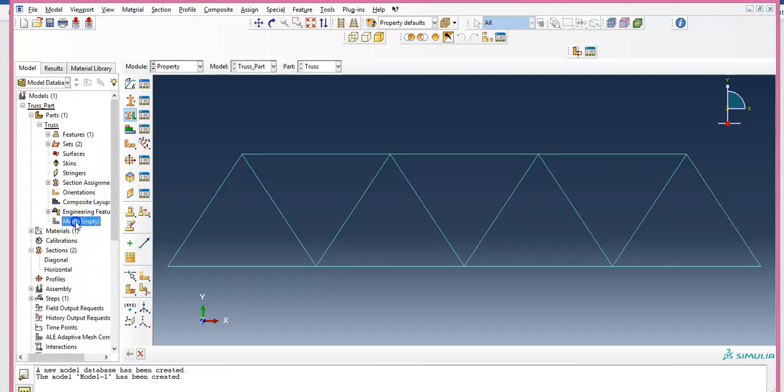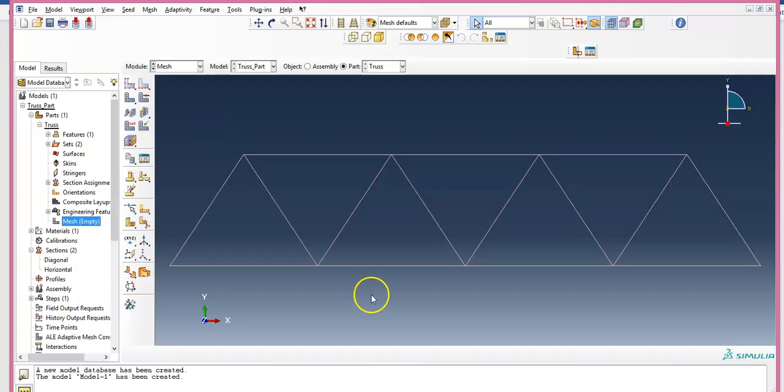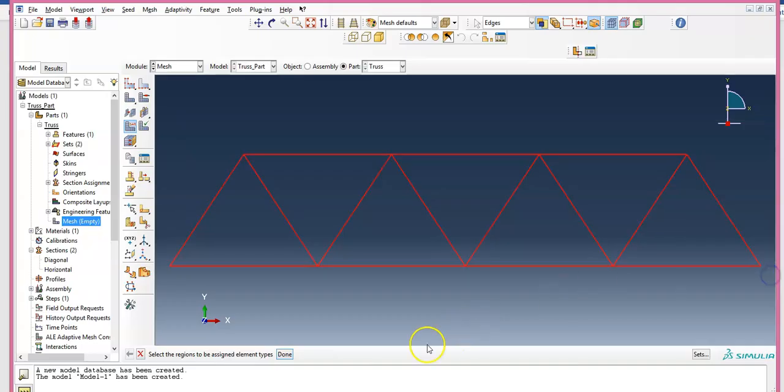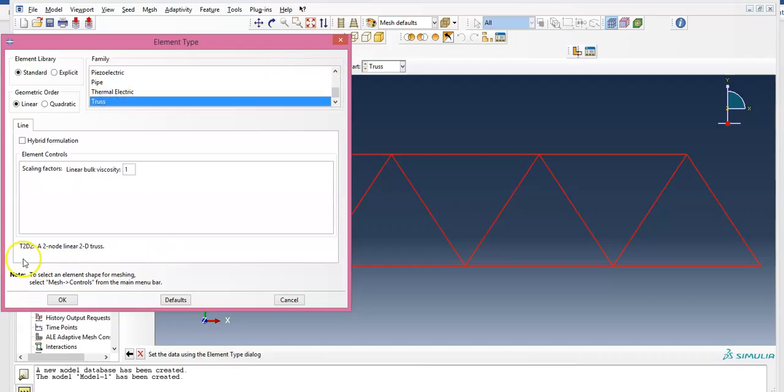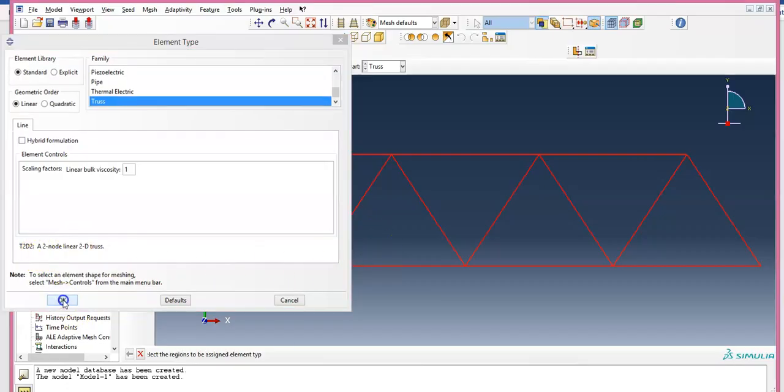If you double click on mesh, you can start meshing the structure. So I would click on this assign element type. Now I would select the entire structure, click OK, click done. Here select truss, and again we have this truss 2-dimensional 2-node elements, which is assigned to all the members of this structure. Click OK.